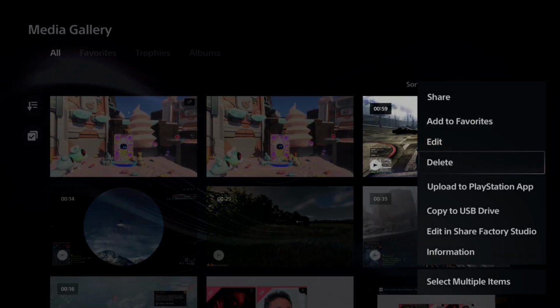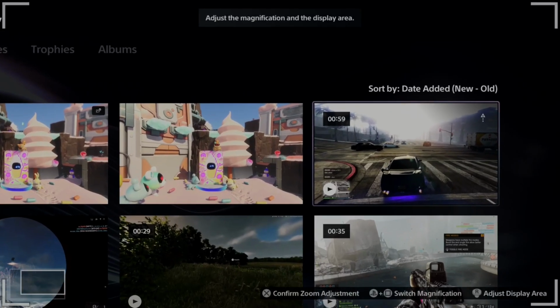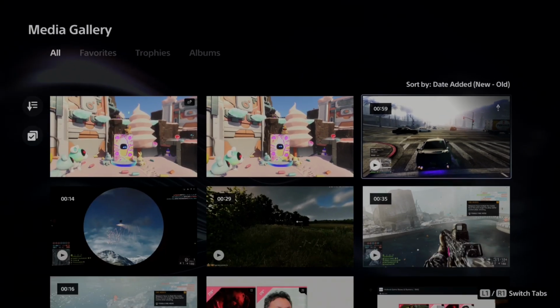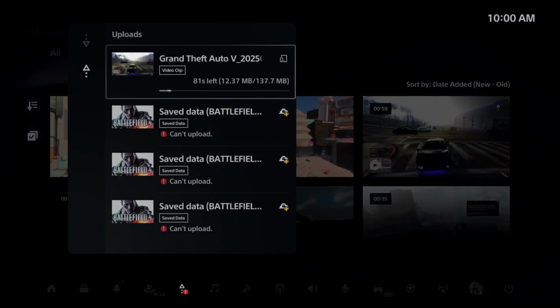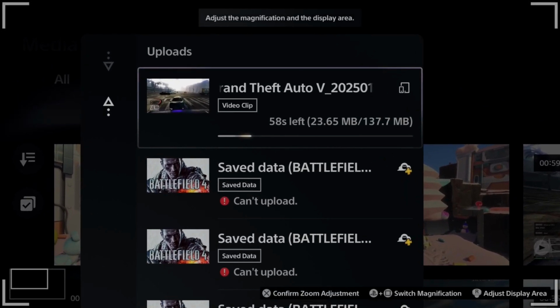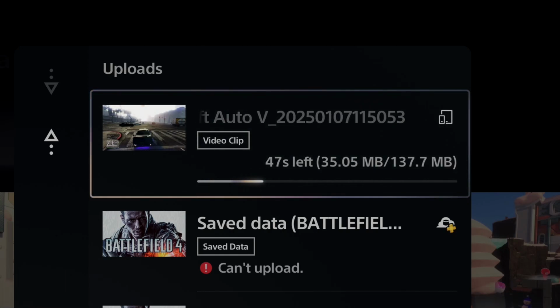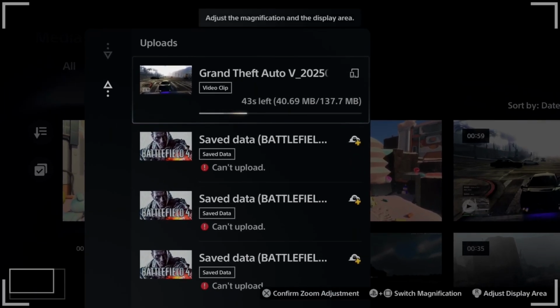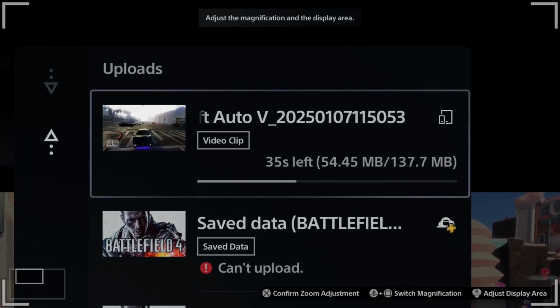I think I'm playing Grand Theft Auto here. So let's go to Upload to App. Now you can see it uploading in the top right corner. Otherwise, we can press the PlayStation button, go down to Download/Uploads, and then you can see it right here. It's uploading to the phone app, indicated by the little symbol right next to it. Now, if you have very, very poor internet, you might not want automatic upload on because it might lag you when you're playing video games.